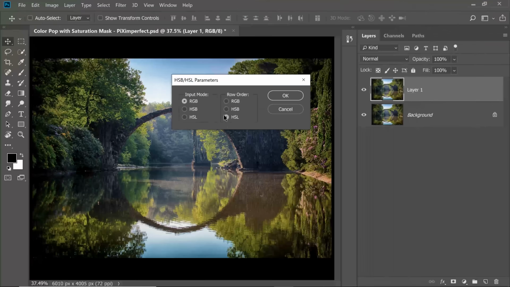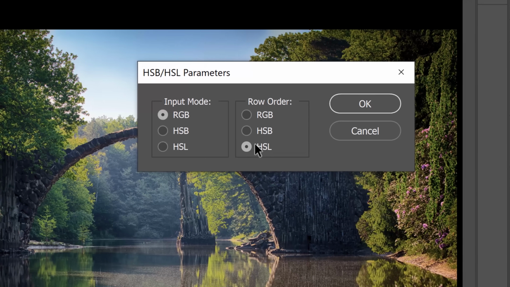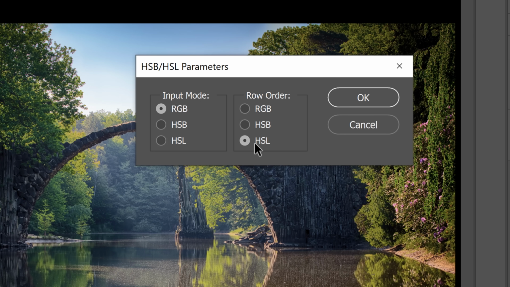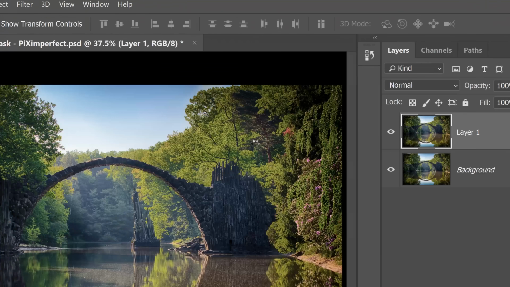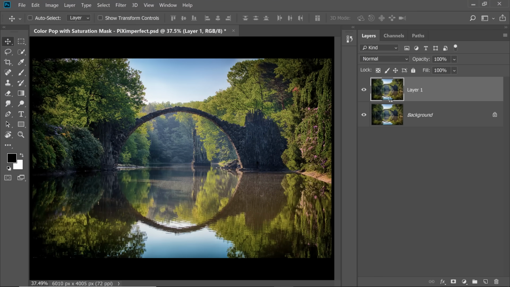Select that one. Now you can choose either HSB or HSL, but in my opinion, HSL creates much more natural results. You can try both of them. Hit OK. Now, you're going to receive a crazy looking image.